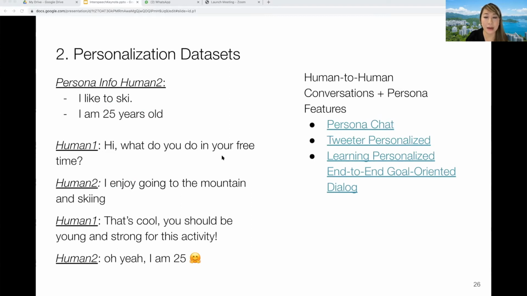Here is an example of the data set being used to personalize a conversational agent. The persona information from human 2 are, I like to ski, I'm 25 years old. Then the dialogue begins by human 1 saying, hi, what do you do in your free time? Human 2: I enjoy going to the mountains and skiing. Human 1: that's cool, you should be young and strong for this activity. Human 2: oh yeah, I'm 25. As we can see, human 2 recalls information from the persona description, and the response of the human is more consistent. So this kind of data set can be used to train a more consistent dialog system.